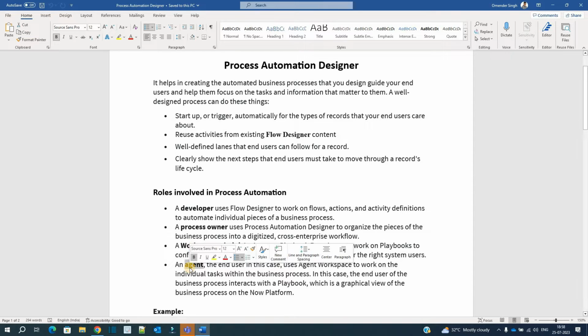Then finally we have agent. Who is an agent? It is the end user for whichever workspace we create the process. Ultimately the end users who are using it will be the agent, right? It may be a service desk agent, it may be a CMDB agent, a person who is handling the complete CMDB.